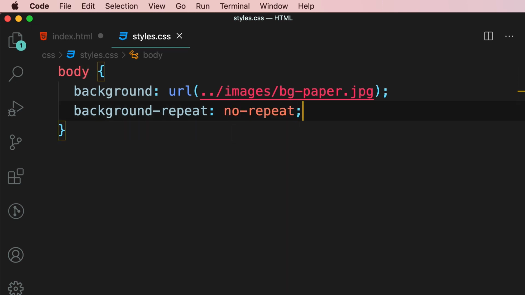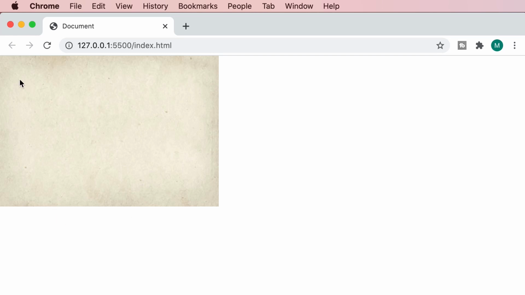Now, by default, our background is placed at the top left corner of its container, which is in this case, the body element, but we have full control over the position of the background.